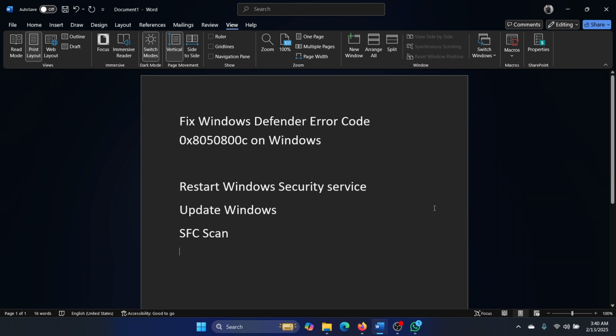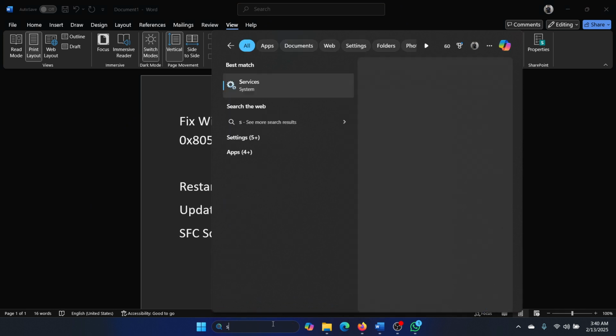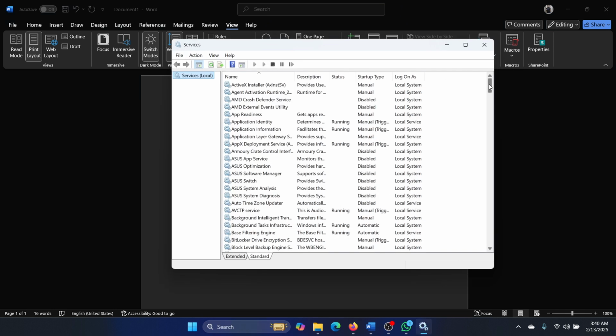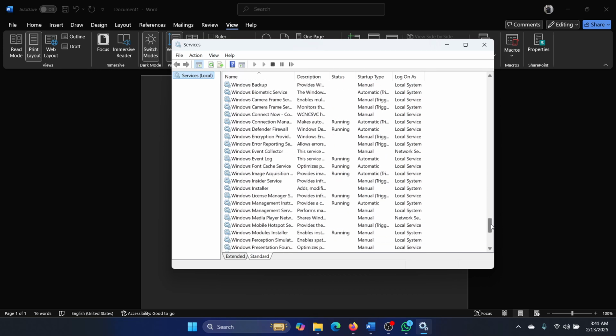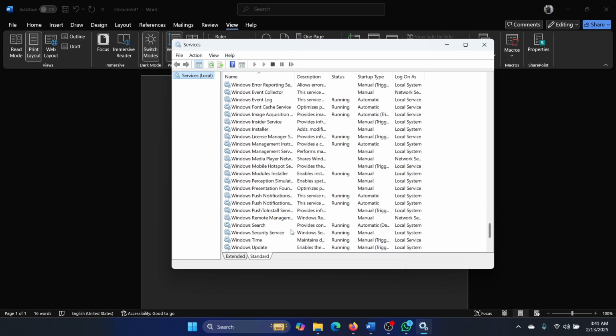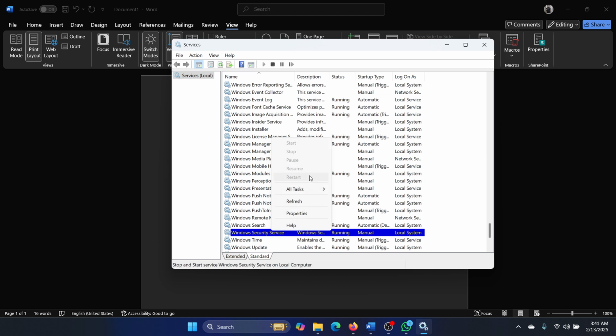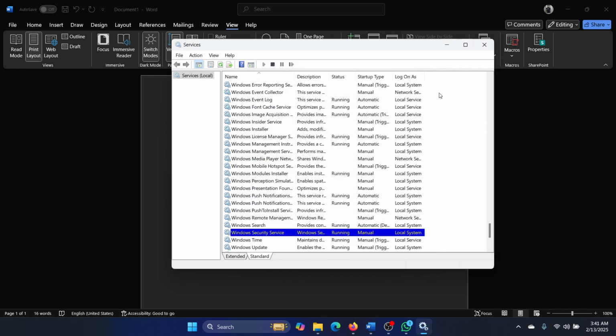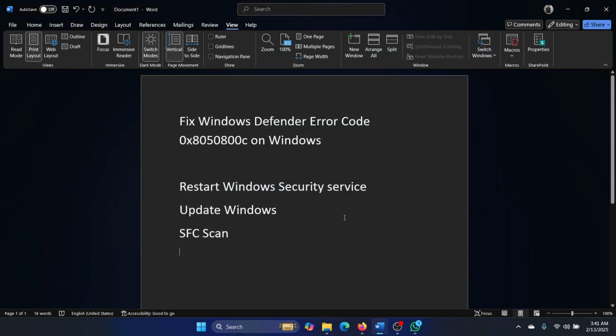So you need to restart the Windows Security Service. Search for Services in the Windows search bar and go to Services. Now scroll down to Windows Security Service. Okay, right click on the Windows Security Service and then select Restart if the option is available. Usually you would not have the option to modify anything here because it's a critical service which will always remain started. But just in case you get that option.